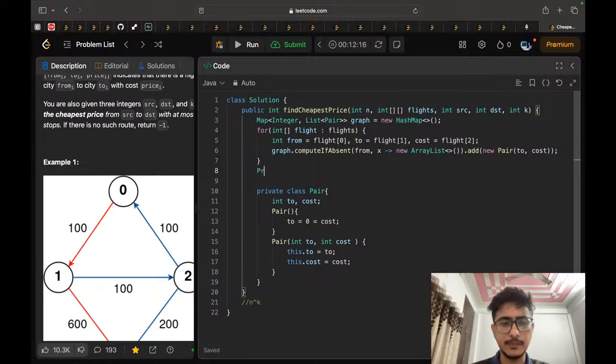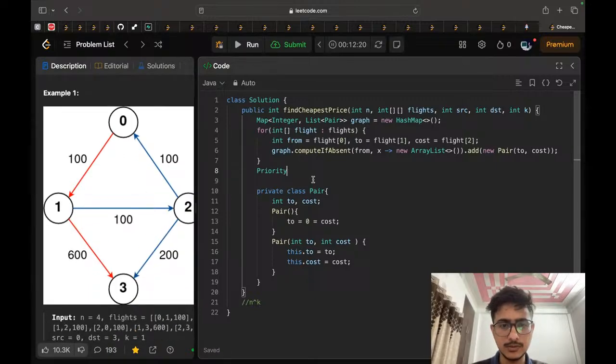Sorry, we will take a priority queue to implement Dijkstra. So priority queue.